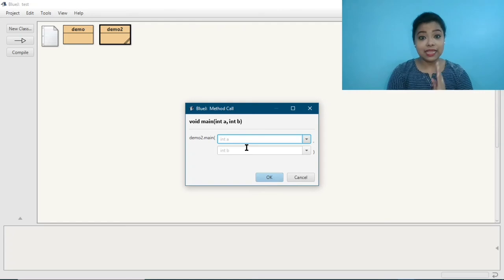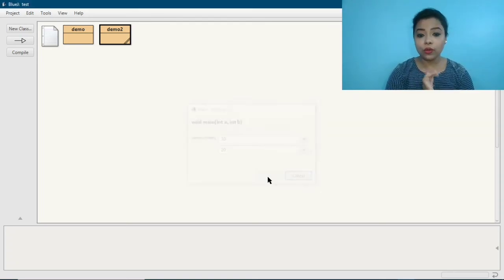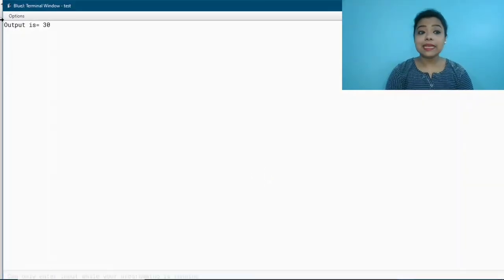As we are taking the input as argument, so here we have to provide the values. You can see int a and int b. So value of a will be entered here and value of b will be entered here. So value of a I am entering 10 and for value of b I am entering 20. So 10 plus 20, 30 will be the output. So click on OK. Then you can see output is 30. Okay, so this is how easily we can take input using the command line argument.